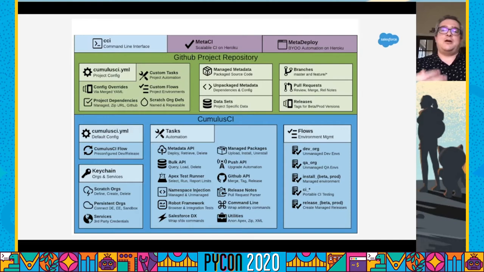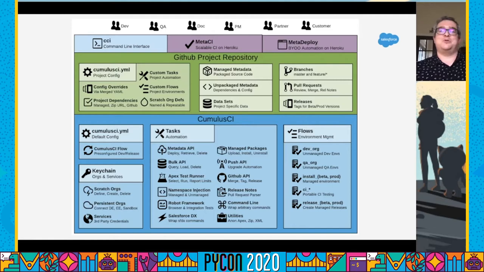So MetaCI uses a project's portable automation defined in the Cumulus CI YAML file to go run flows to run builds triggered by GitHub webhooks or manually by a user. MetaDeploy, likewise, is just running Cumulus CI tasks, but against a customer org where they've granted access through OAuth. And that allows us to really service all the potential users of this automation. So automation is not really something just for your Jenkins system. It's something that your developers need to run locally, your QA people need to run locally, your doc writers, your product managers, your implementation partners, and ultimately even your customers.